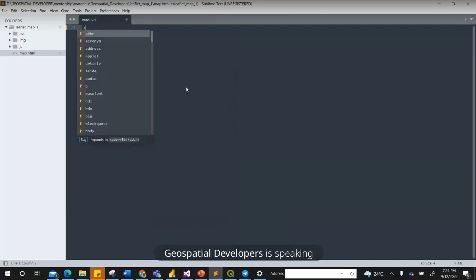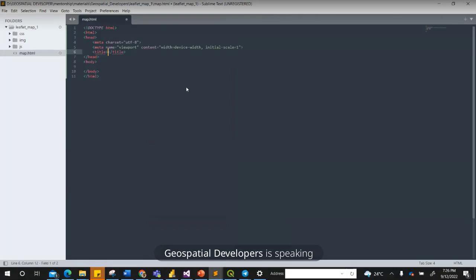So open our HTML tag. If you are using Sublime, it will automatically create these tags for you. The moment you open the tag and hit on HTML, it creates the structure for you. So I'm going to give my HTML a title. I will say it's map. That's the title of my application.